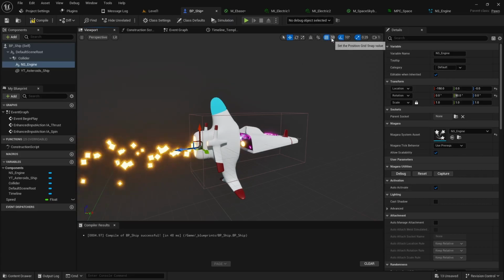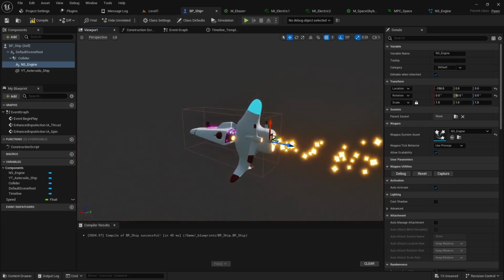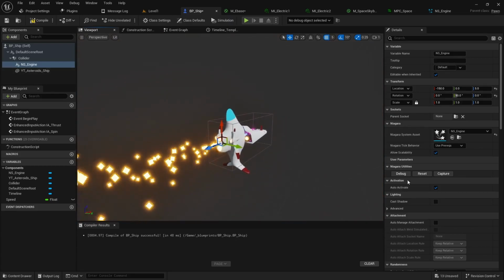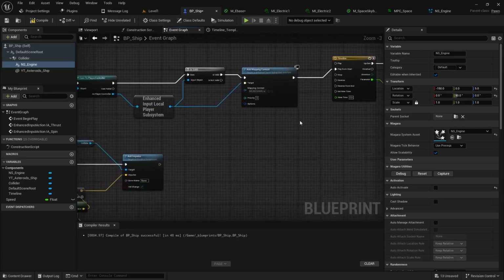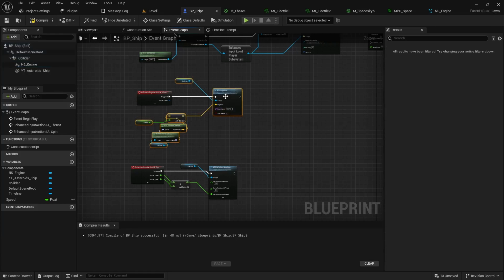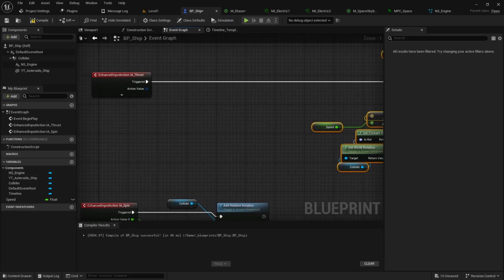And then maybe I'll change my grid to 5, pop it up once, and that looks pretty good. But I don't want the thing to just play constantly, so I'm going to set the auto activate to off. We'll go in and adjust it through code. What makes the most sense is to do it off the thrust command, so we'll just move this forward. And then basically before we actually engage the thrust or move the ship, it makes sense to play the effect.